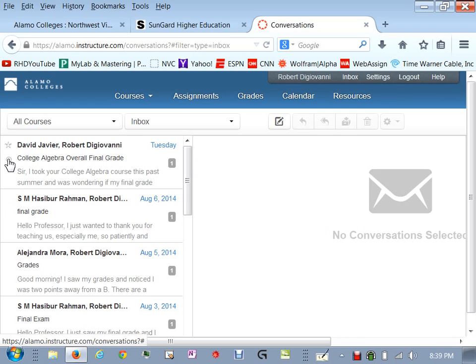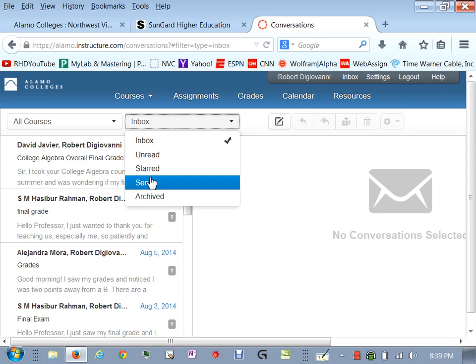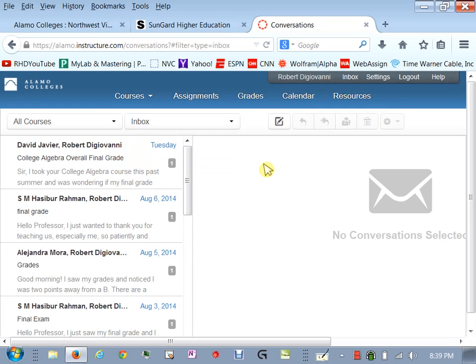Now, if you have not read it, it'll have a blue dot like that. And if you have read it, it'll go away. So you can go down and check your different emails. You can look at what you've sent. You can look at things you haven't read if you just want to look at those. But most important to you is probably how would you send me an email if you needed to.